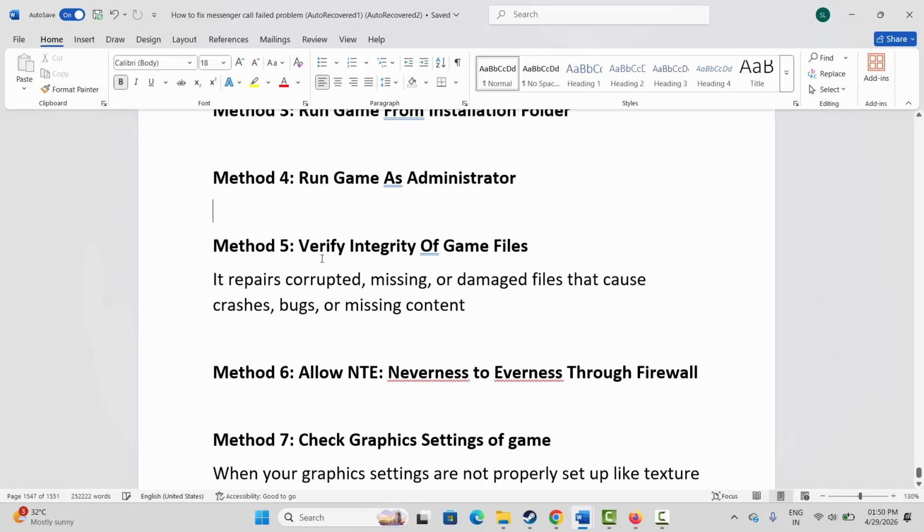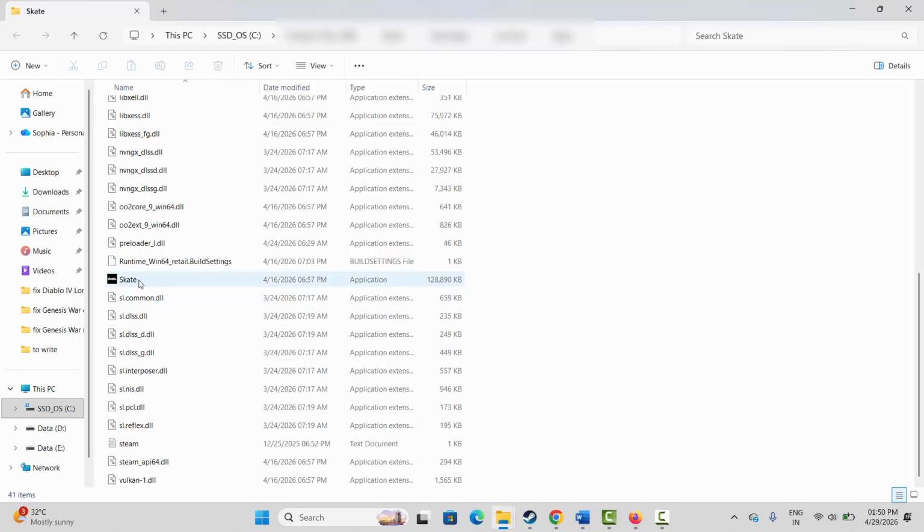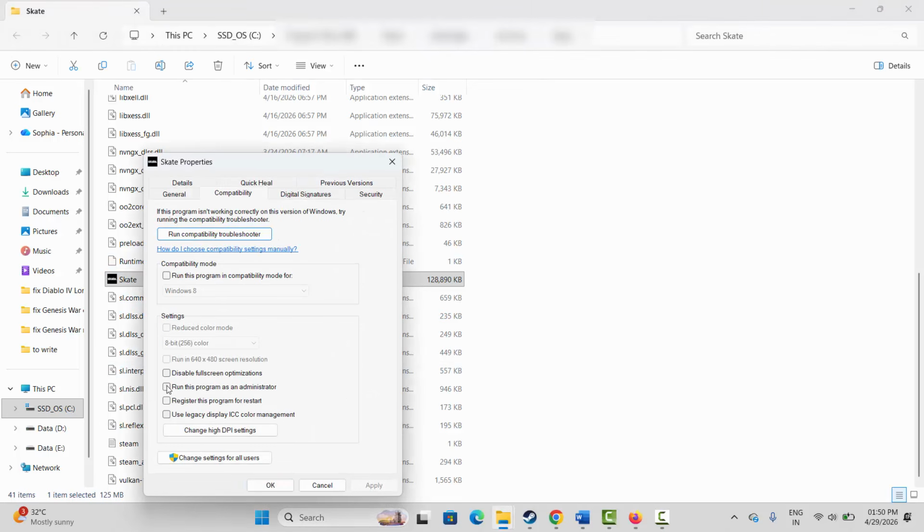So for that you have to go to the File Explorer. Now after going to the folder, you simply have to select the game and after that right click on it and click on properties, then click on compatibility, and here select run this program as an administrator, click on apply and OK, and after that launch the game and check.